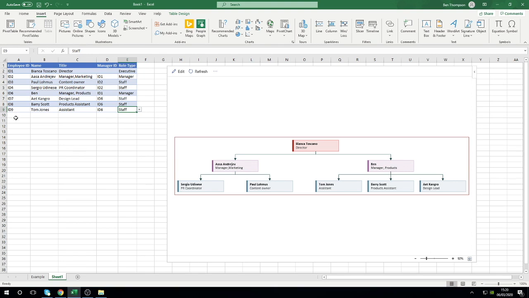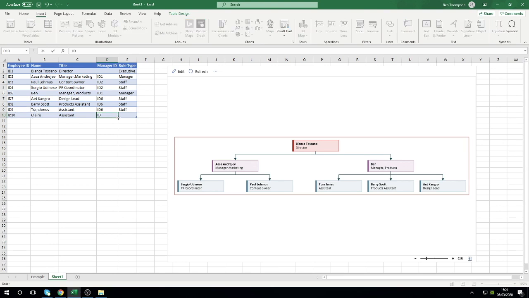And just to go one bit further, let's add another person, ID 10. Let's call this person, I don't know, say Claire. Let's say she is also an assistant for lack of thought. And let's say actually she now reports into Barry. So let's go get Barry Scott's ID. ID 8. And he is a staff member.